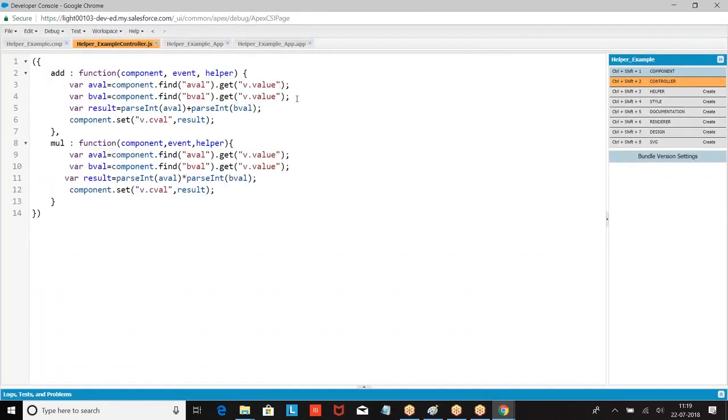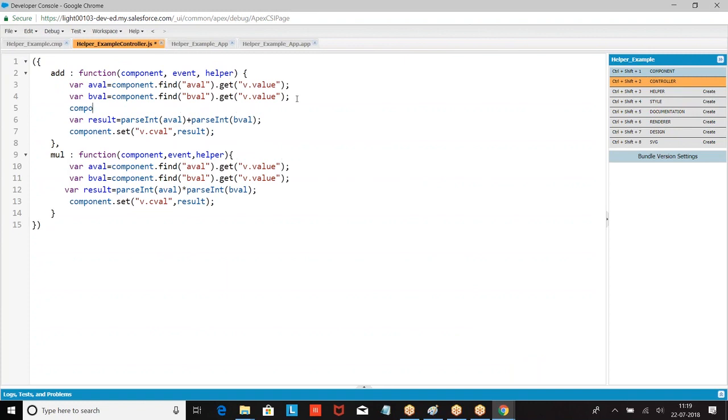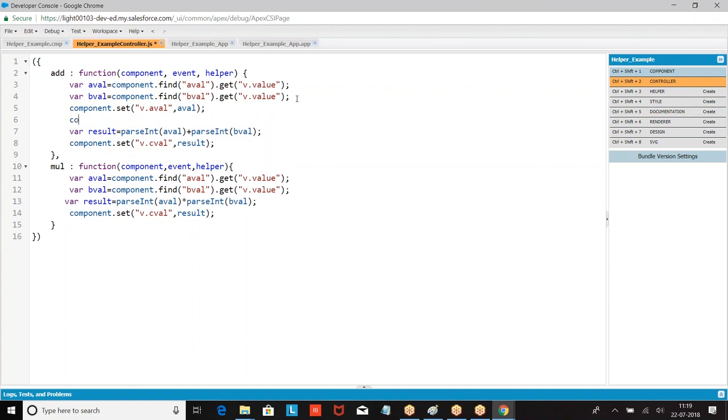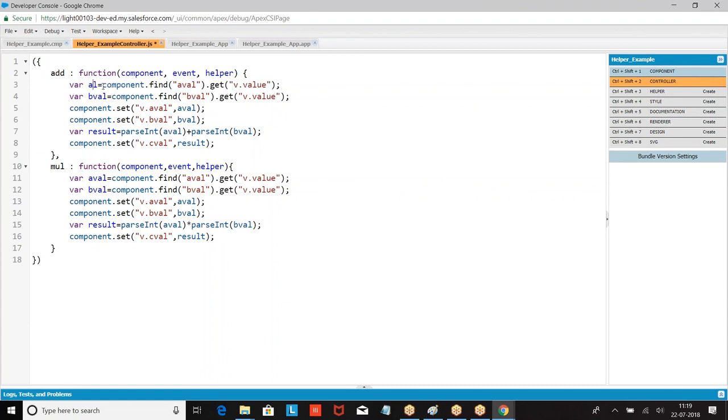Right? So what I'm doing is component.set('v.aValue'), and the same story should repeat here. Whatever values are there in the attributes, only those values I want to calculate.